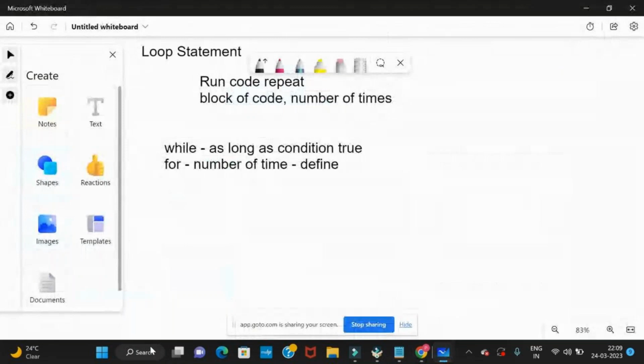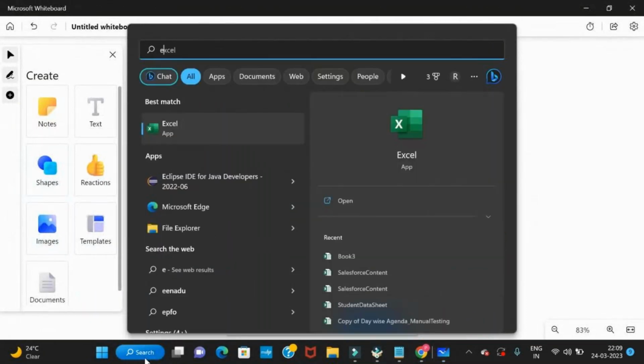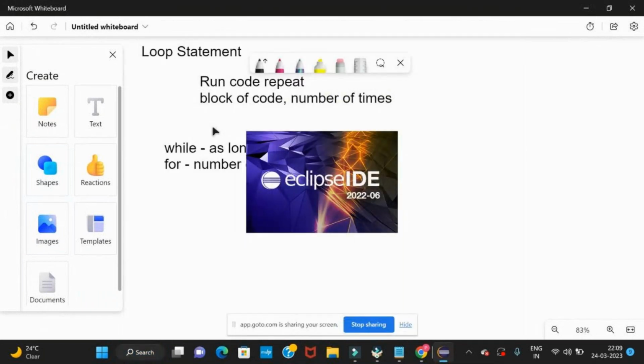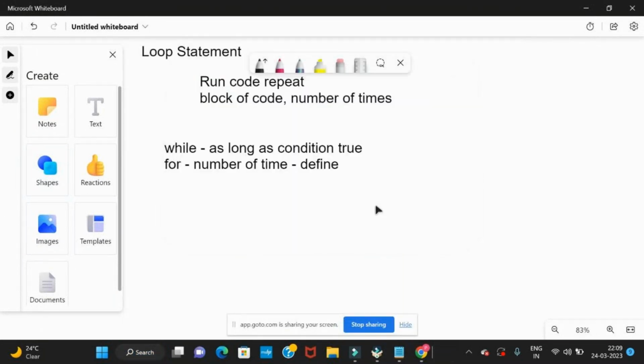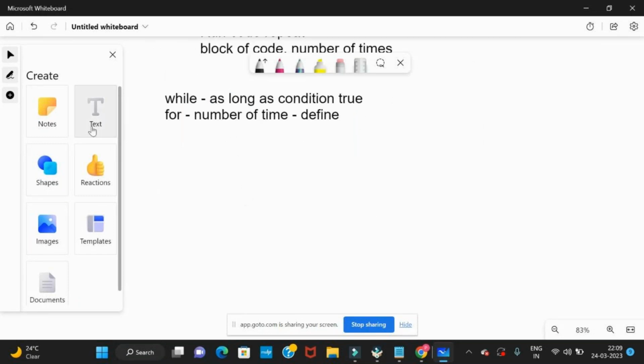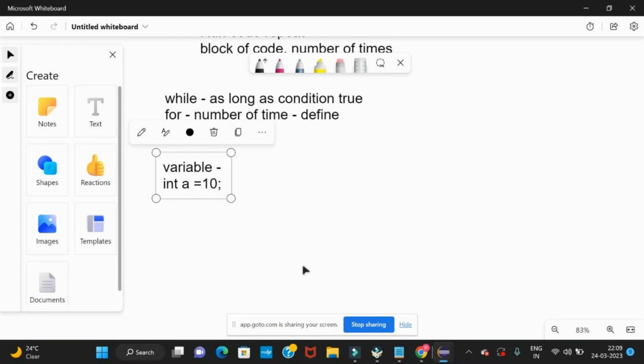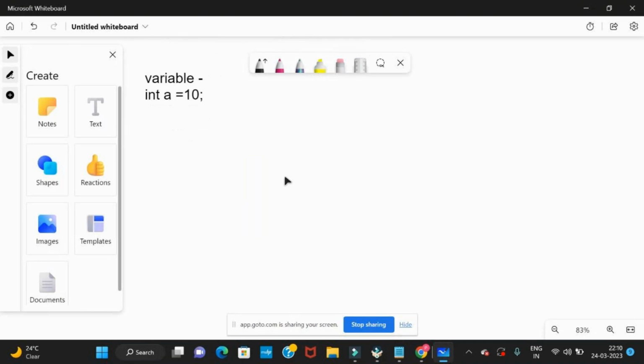Now this is done. So now we will see what arrays are and how we use them. Till now we discussed variables. A variable can store one value. If I write integer a, how many values can it store? Only one value. If you store 10 and then store 20, it will remove the 10 and store 20.